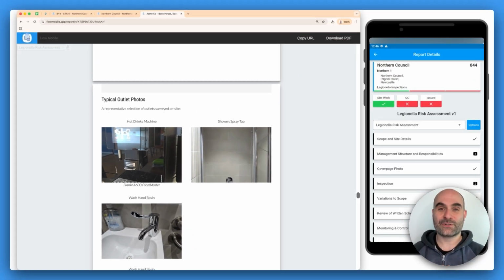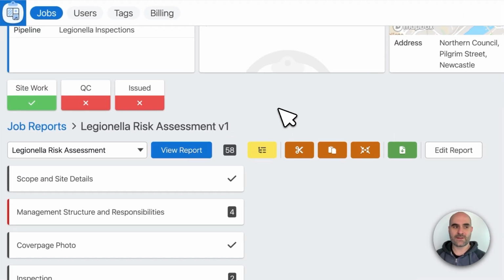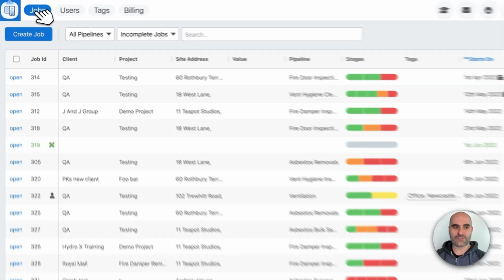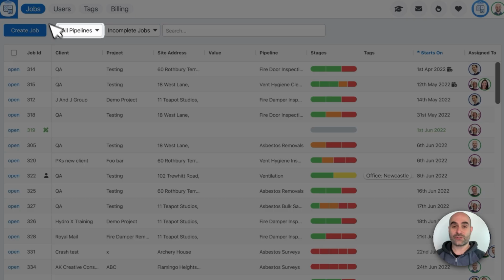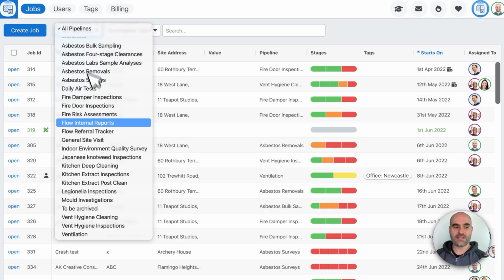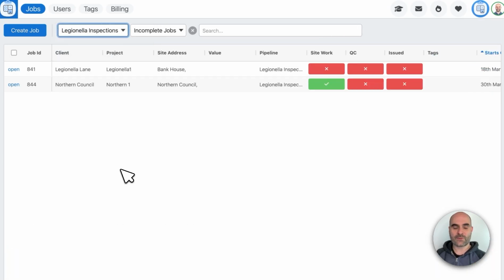Now finally, I'd like to show you some of the back office features. I'm going to go through this really quickly. So I'm going to jump back up to this section here, and we're going to take a look at the jobs list. Now the jobs list we didn't talk too much about at the start, but this is essentially all of the jobs you currently have on the go. It's going to be made up of lots of different job types. To show just the Legionella risk assessments, select Legionella inspections from the drop-down.